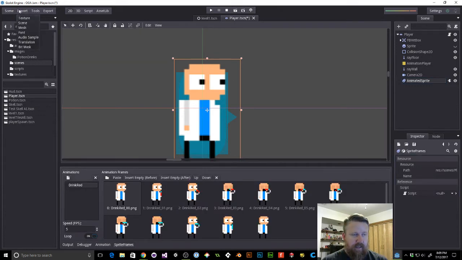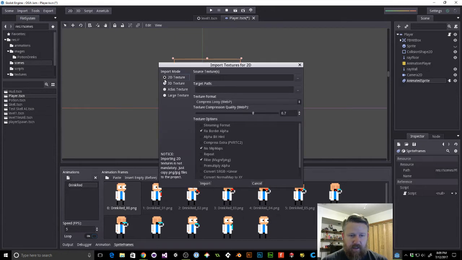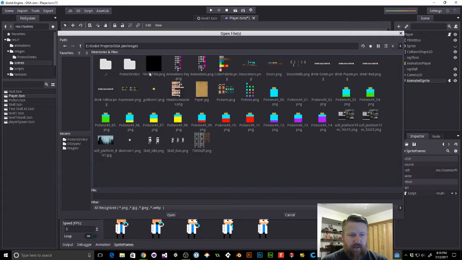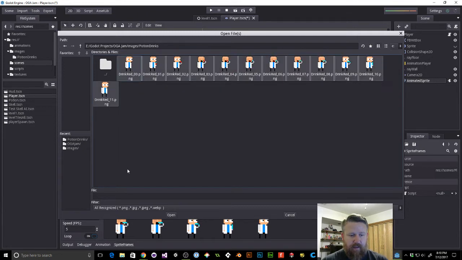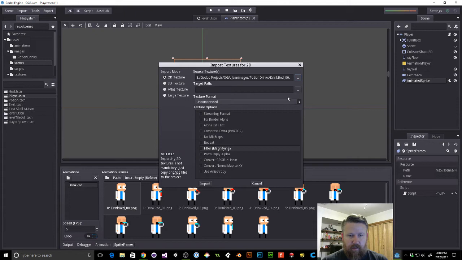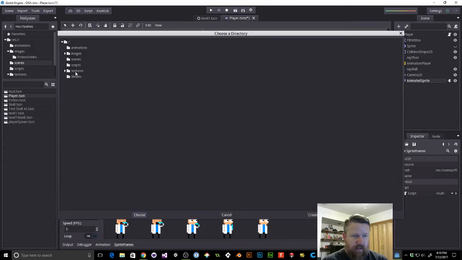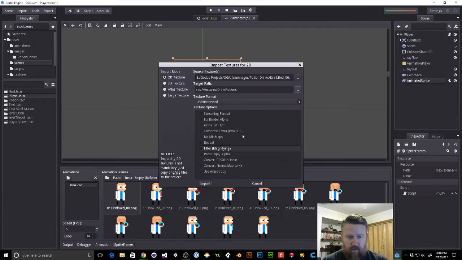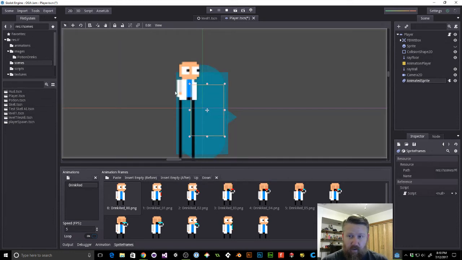First, I need to import the textures. 2D texture, you want to turn off all these right here. I crank that up to 1, and then I say uncompressed. Source textures going to be the potion drink from here to here. My target path will be textures, drink potions. So I'm gonna go ahead and import those. Boom. Oh wow, look at this weirdness that's going on right here.